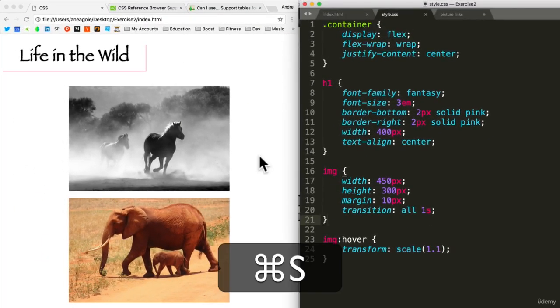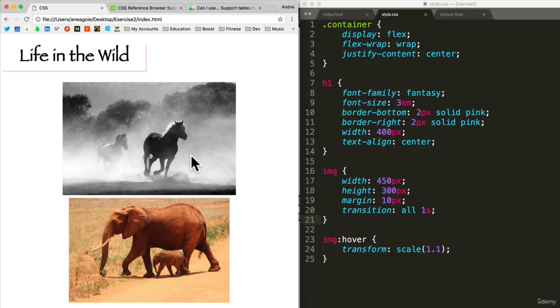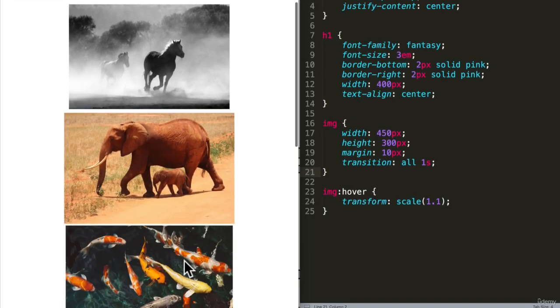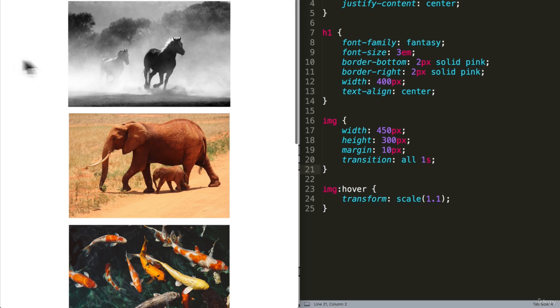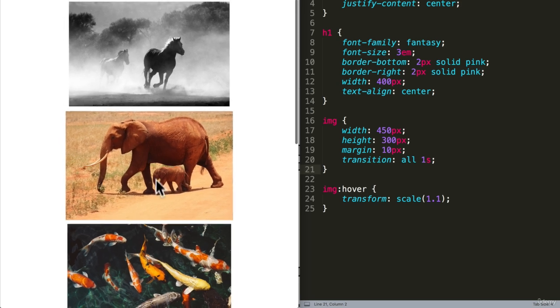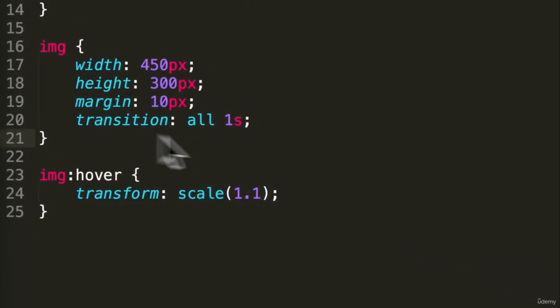So let's see what happens. I refresh. Look at that. My images are now moving on hover. Isn't that cool? What these properties do is say that I want the image to transition when an action is taken upon it, and I want all the properties to transition over 1 second. And what's that transition going to be? Well, when I hover, I want it to transform by a scale of 1.1.